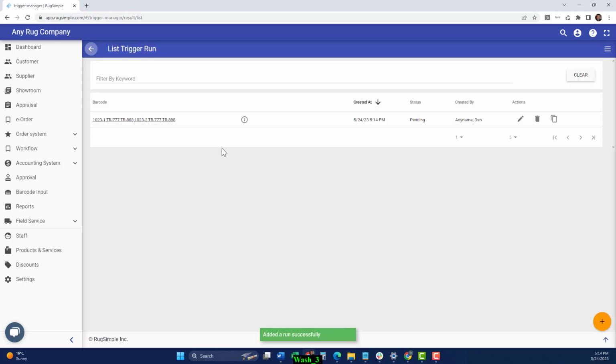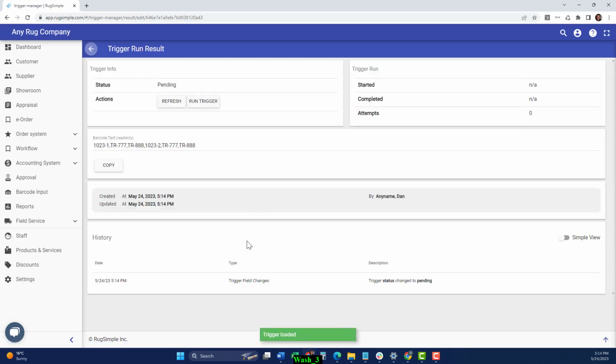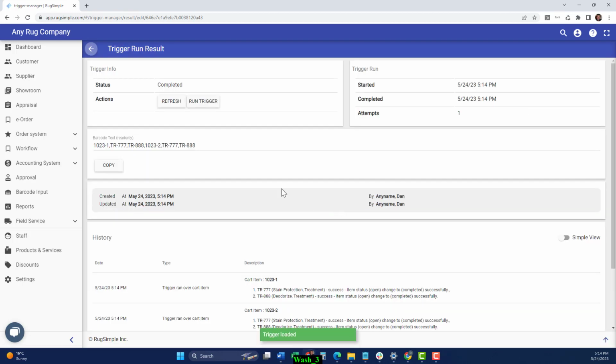So I'm going to add that, and this can be as many as you want. This can be hundreds of entries if you'd like. You'll see it's in pending status. So I'm going to go in here and I'm going to run this trigger. And the trigger is loaded, and you'll see that it's completed status. If there's a failure on anything, then it'll let you know.